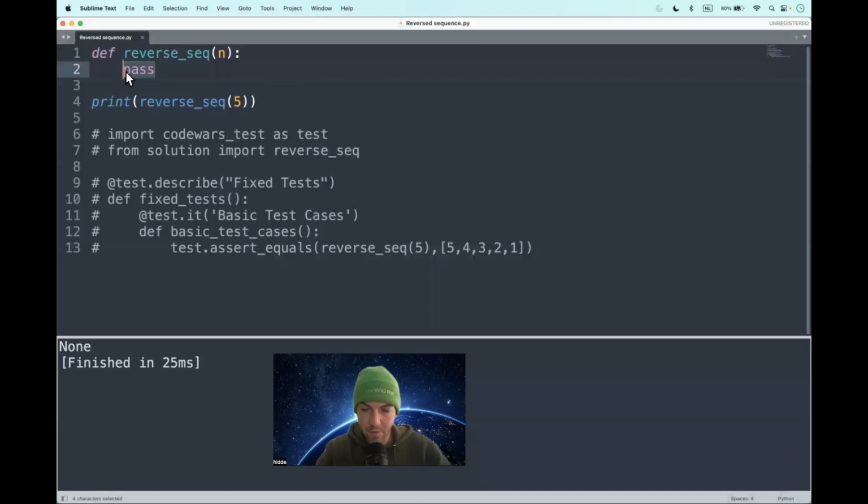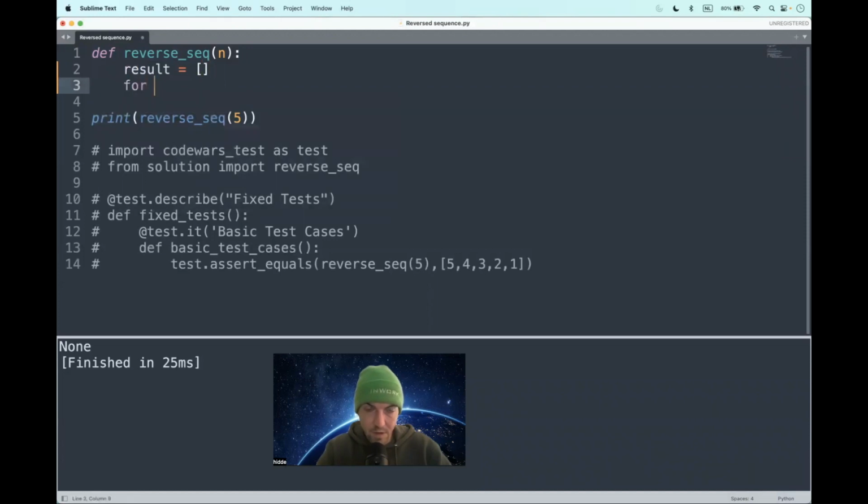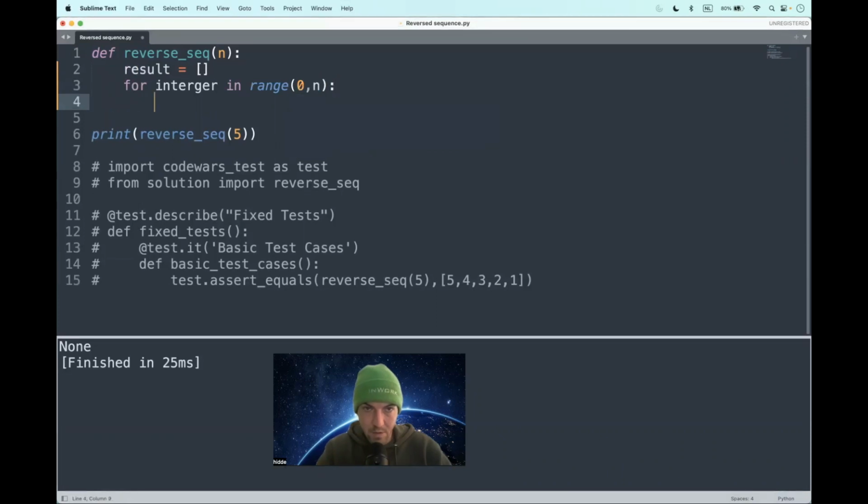So what I propose to do is to create a new list, result, and then to iterate through the array for integer in the range starting from 0 to the argument. So we have to make 5 iterations. Colon, let's print the integer to see what it looks like. So this will be printed out and these are the integers that will be appended to the result.